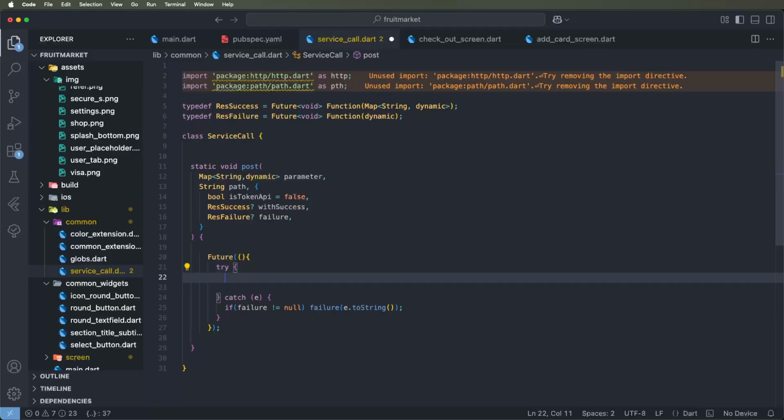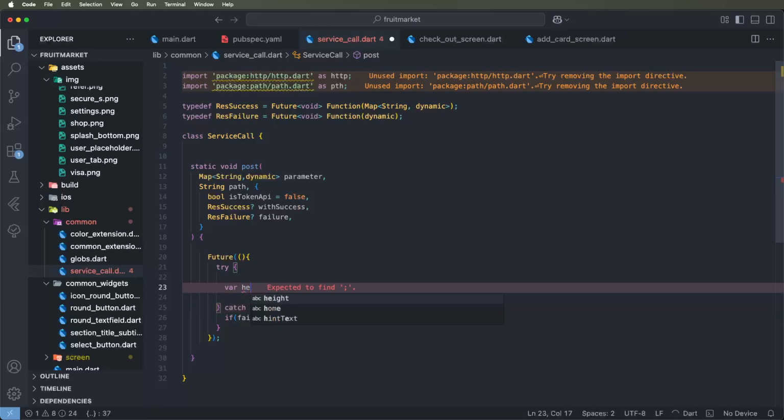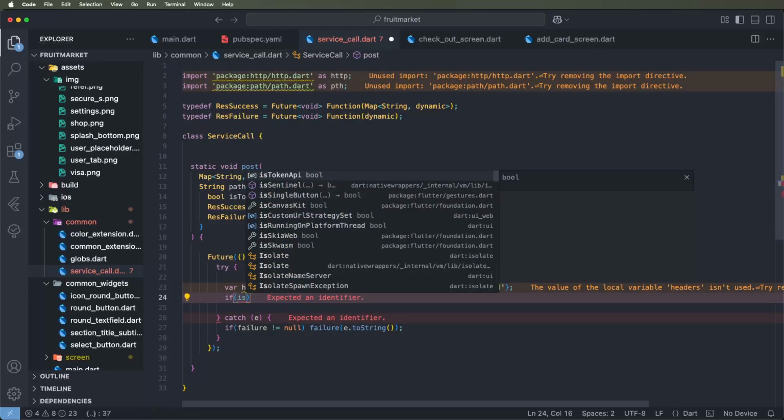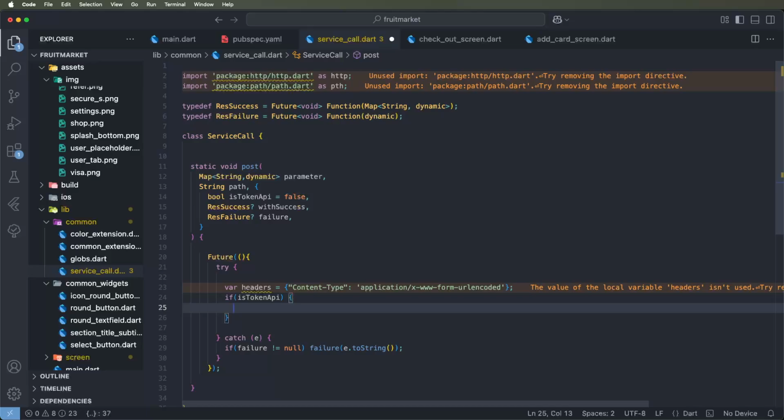Now we need to write down the headers, equal to setting the content type application/x-www-form-urlencoded. Like this, we write this line of code, and we need to set the helper class headers like this. Now we need to declare if the token is isTokenApi, this means we need to set the headers and pass the access token.